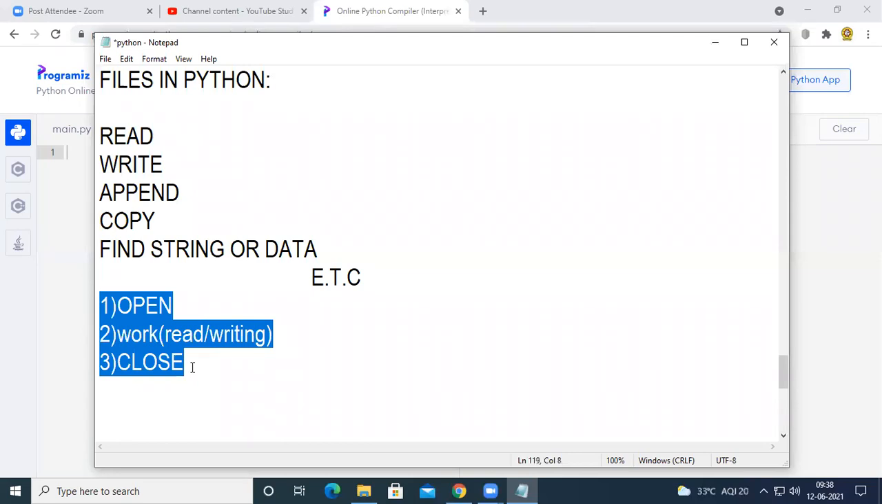We need to open, and then we need to work on that file. Working on that file means whether we want to read the data, or write the data, we have to write the procedure in such a way that it will write the data into the file, or if we want to copy the data, we need to write the procedure of copying the data. So whatever the work may be, on the files, first we need to open it. After opening only, we can perform the work. After our work is completed with that particular file, we can close that file.